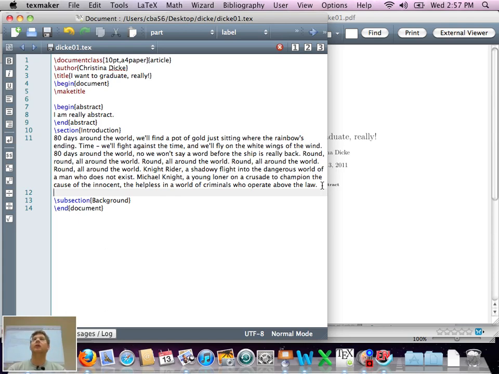LaTeX only knows ASCII. It doesn't know a single special sign. So for example, if you have the smart quotes, it doesn't know that. It's really just ASCII. You only have like 128 or 256 characters. That's it. Nothing else. Of course, you can always extend it.